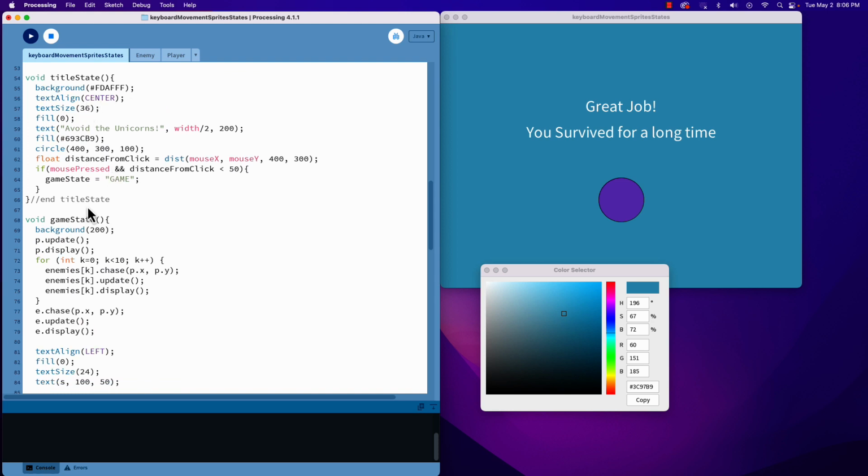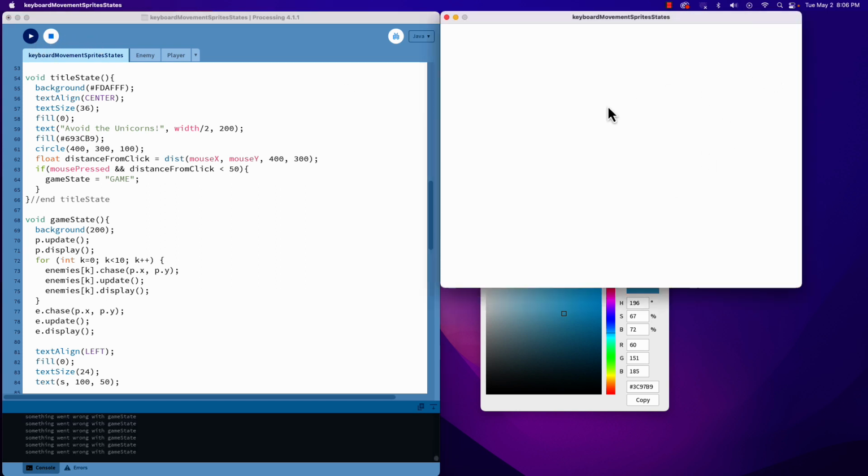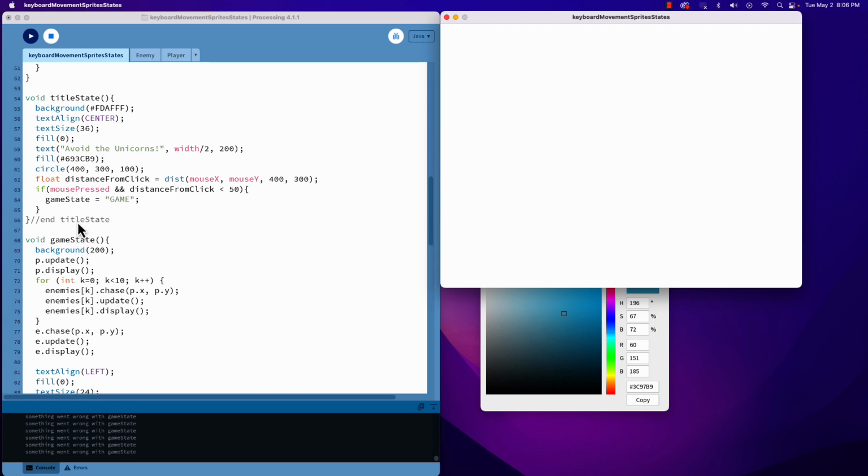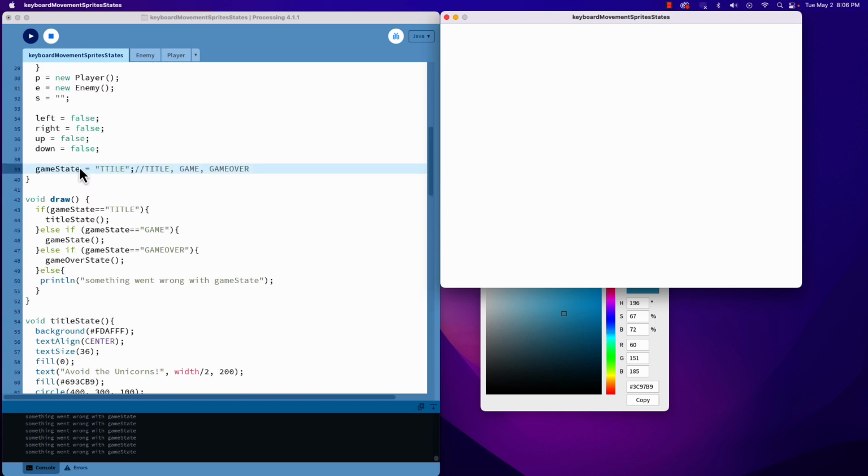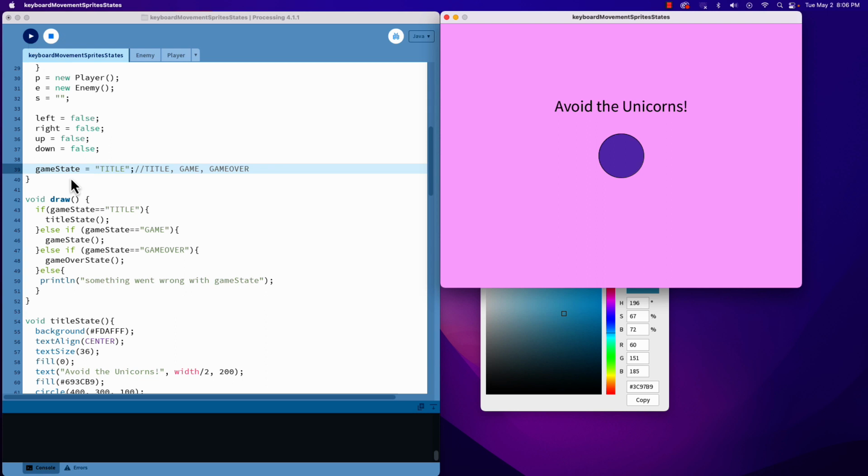So our title state is done until we replace the basic text version with, well, something went wrong with gameState. Okay, what did I... I spelled title wrong. See, this is why we put stuff like that in our code. See how it says something went wrong with gameState, and we change it, and boom, there it is. Okay, and then I can click, and now we can play the game.